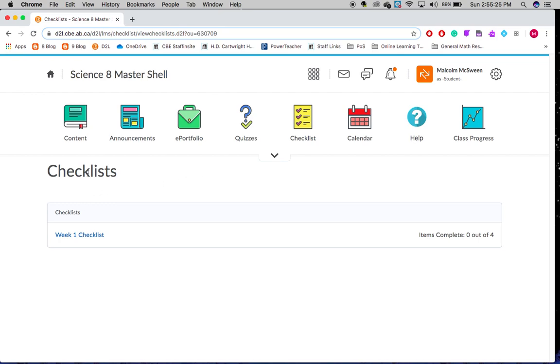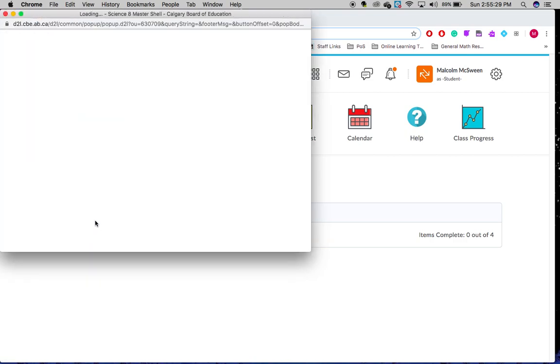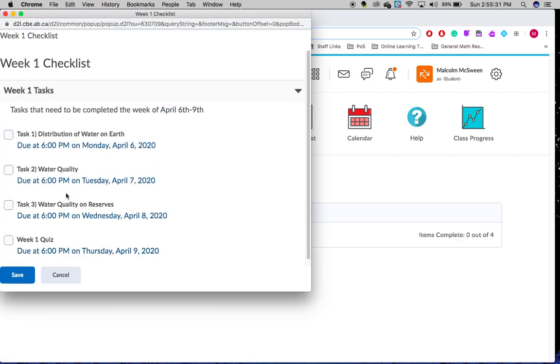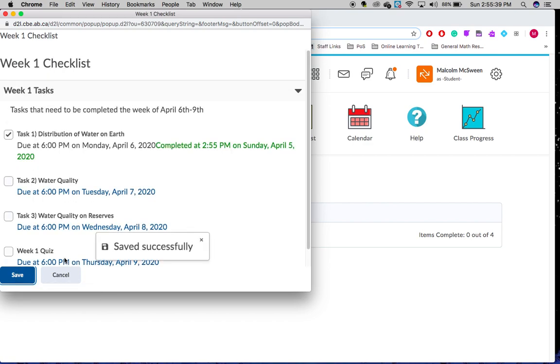The checklist is not mandatory. It's there if you want help keeping yourself organized. You click on your checklist each week. It gives you everything you need to do, and you can check off your tasks as you go if it helps keep you organized. And you can save, so say I've done task 1, I can save that, and I know that I have done 1 task.